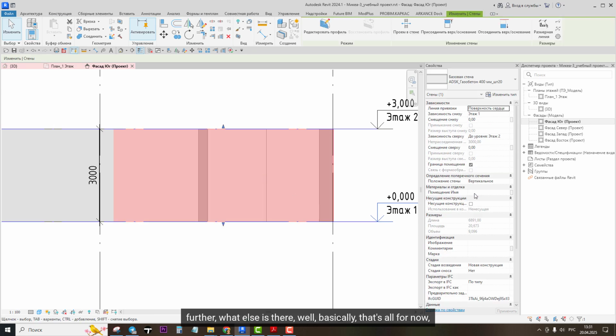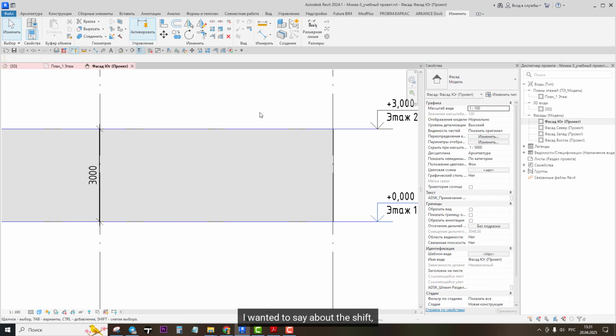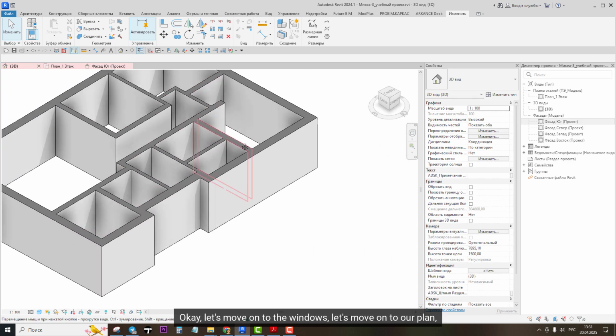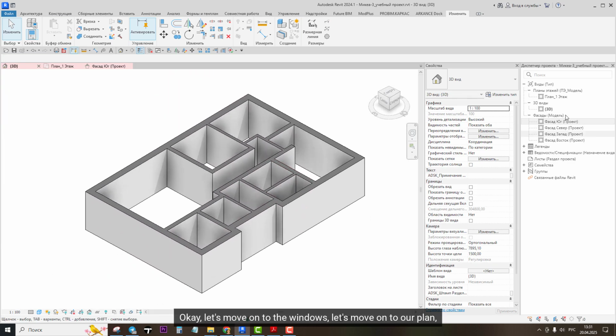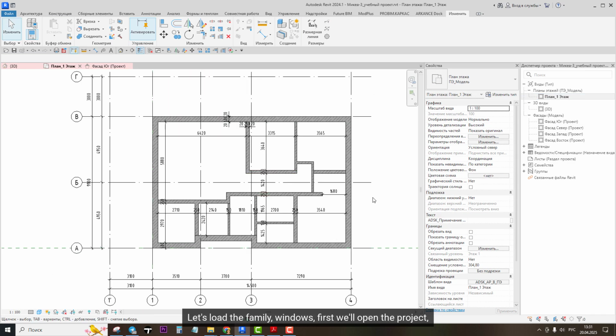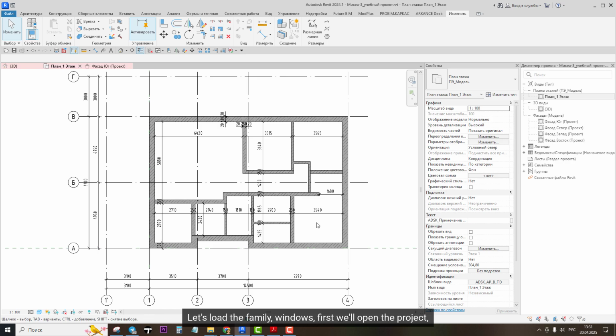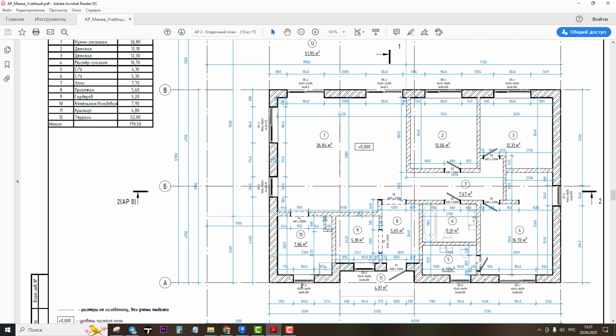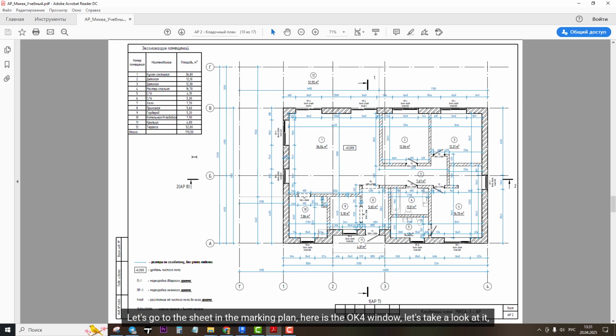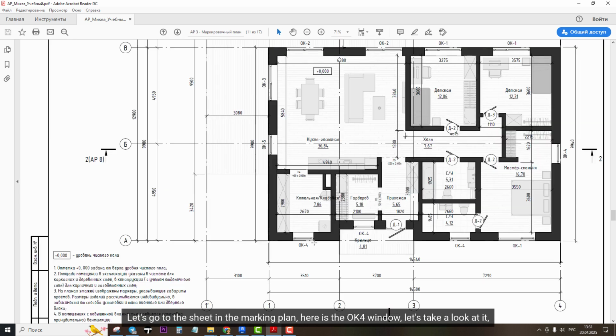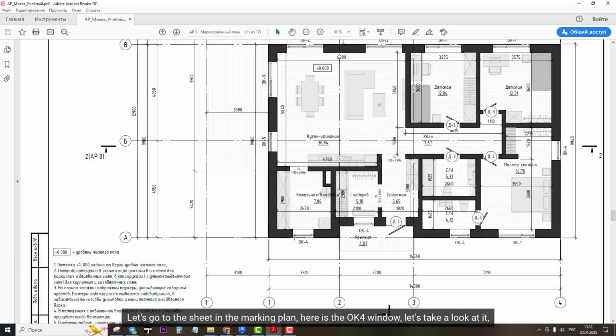Further, what else is there? Well, basically, that's all for now. I wanted to say about the shift. Okay, let's move on to the windows, let's move on to our plan. Let's load the family, windows, first we'll open the project. Let's go to the sheet in the marking plan. Here is the OK4 window. Let's take a look at it.